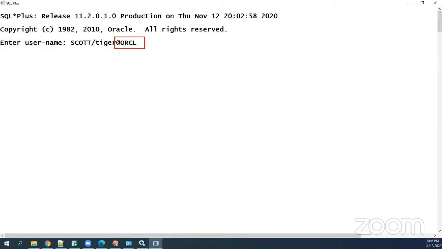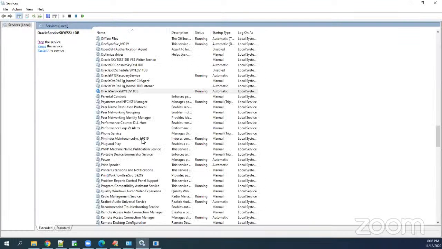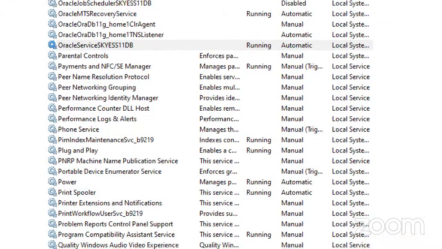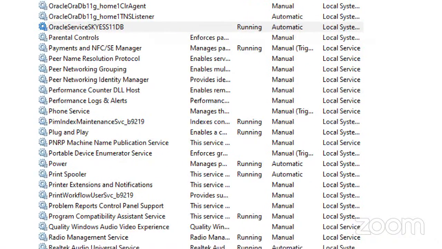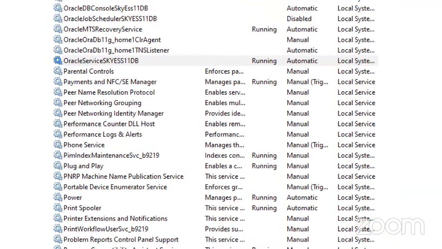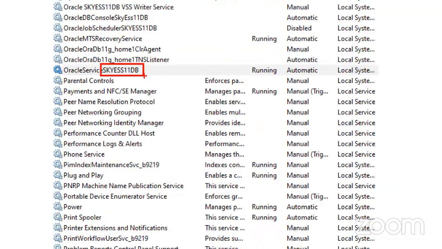Are you getting? In your machine it is ORCL, but I don't have ORCL. My machine is having SkyS 11 DB. How to know that? In services, just now I showed you. Okay, that's your database name generally.